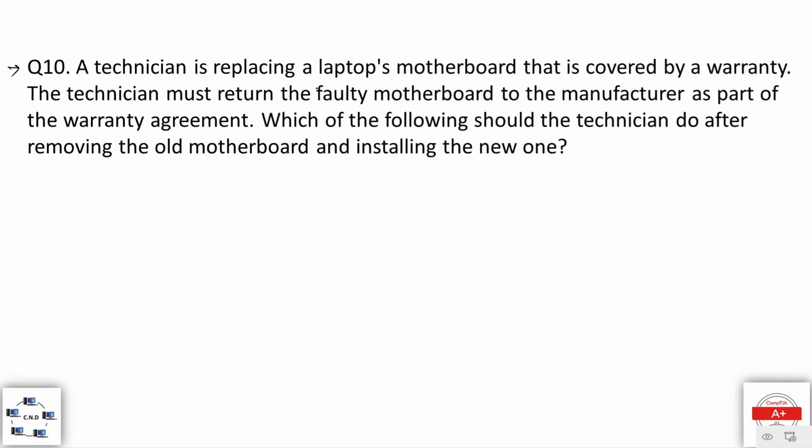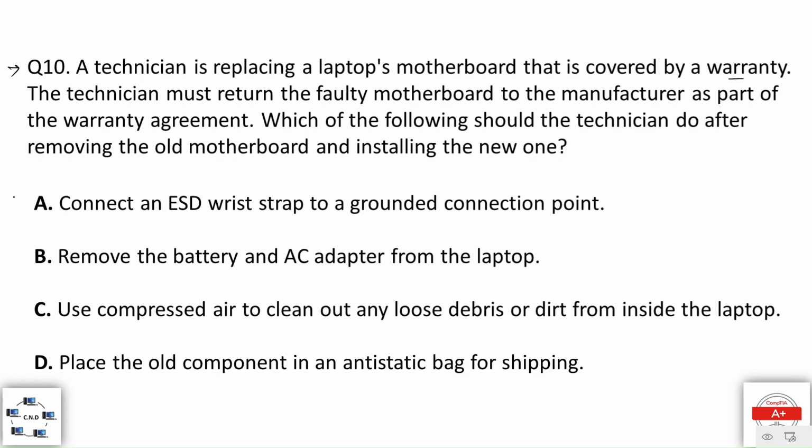Question number 10. A technician is replacing a laptop's motherboard that is covered by a warranty. The technician must return the faulty motherboard to the manufacturer as part of the warranty agreement. Which of the following should the technician do after removing the old motherboard and installing the new one? And the options are option A, connect an ESD wrist strap to a grounded connection point. Option B, remove the battery and AC adapter from the laptop.